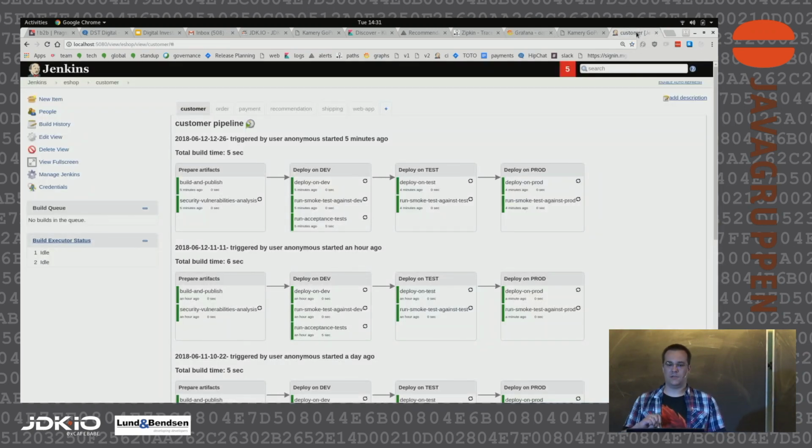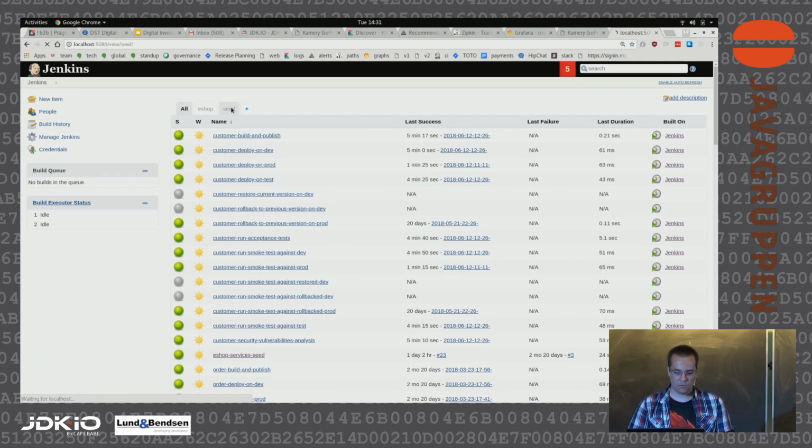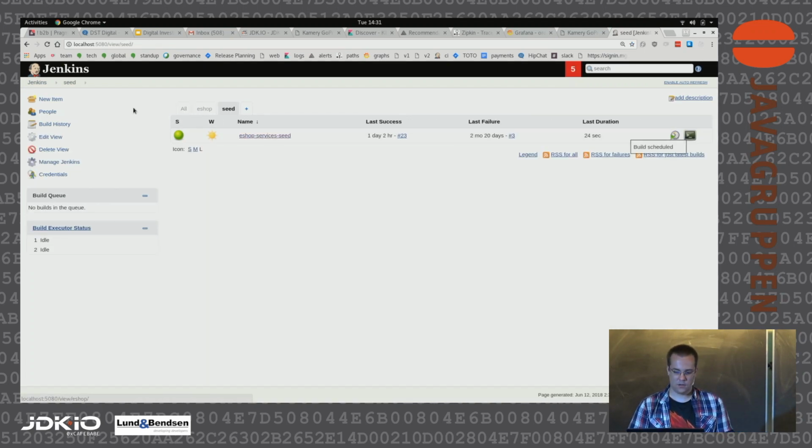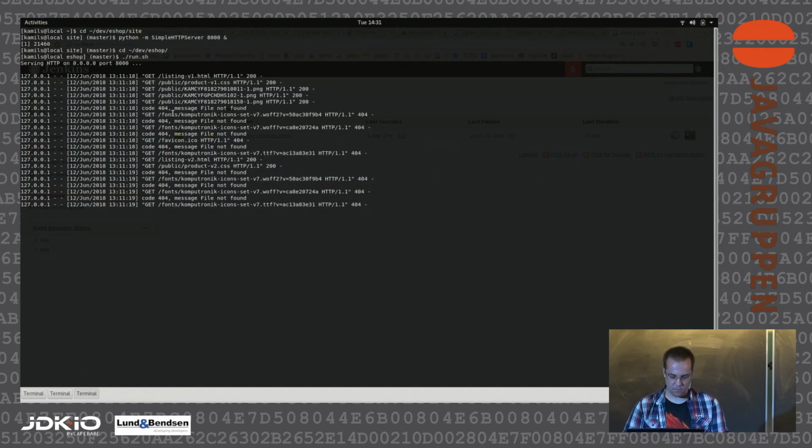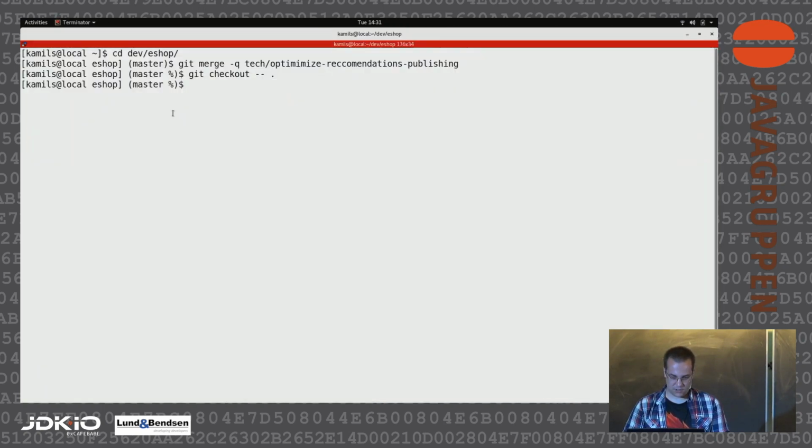So the solution I would like to propose is to slightly modify this pipeline. Let me just regenerate it. Sorry, I have to merge code, change.